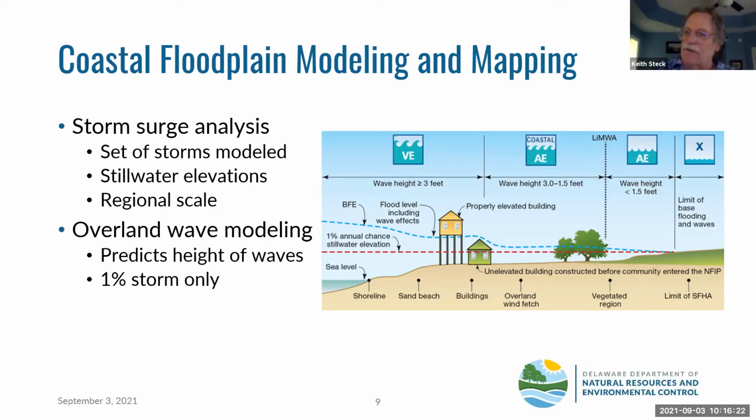Since Delaware has so much, especially Sussex County in particular, has so much inland waterways, marshes and rivers, do both these models apply to Sussex County? The riverine and the coastal? Yes, yeah, they do.